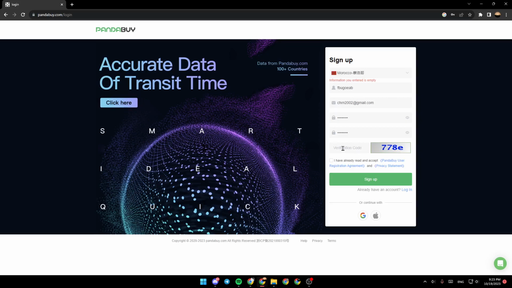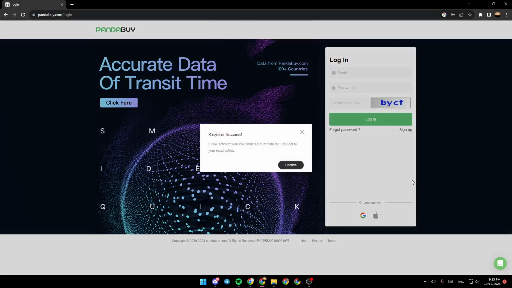And then make sure that you type the verification code. So basically, guys, this is the verification code just to verify that you are not an AI or something. Then click on I have already read and accept the user registration agreement. And after that, go ahead and click on sign up.